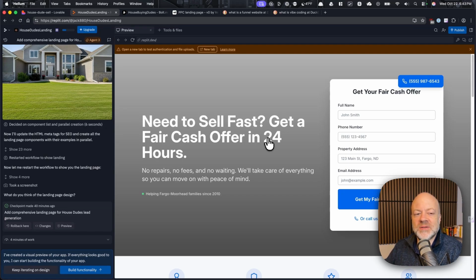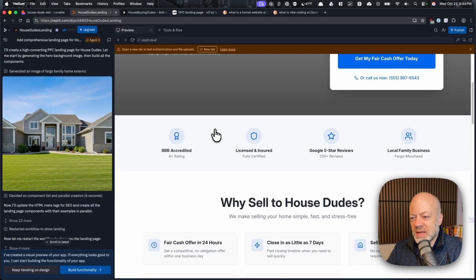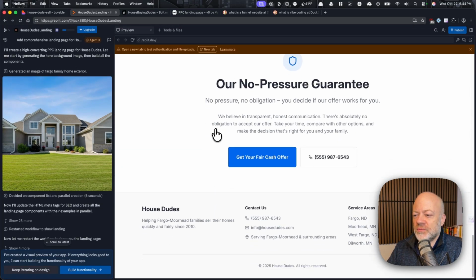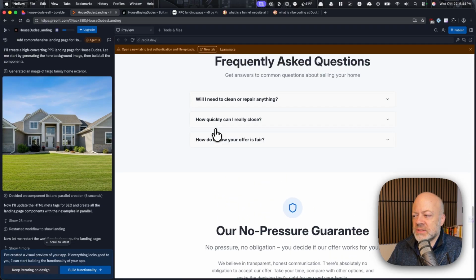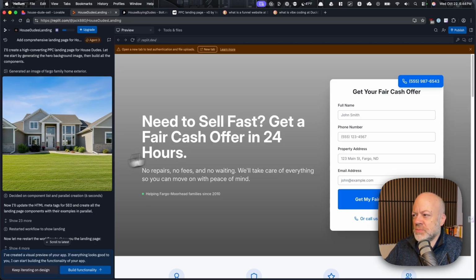So the free tier wasn't available until I checked here today, and it finally did. What I think is interesting here is that it for some reason generated an image of a Fargo family home, but it's not used anywhere on here. And this one would have probably moved right to the top of the list if it had somehow incorporated this image, maybe put it in the hero section of this page, but it didn't.